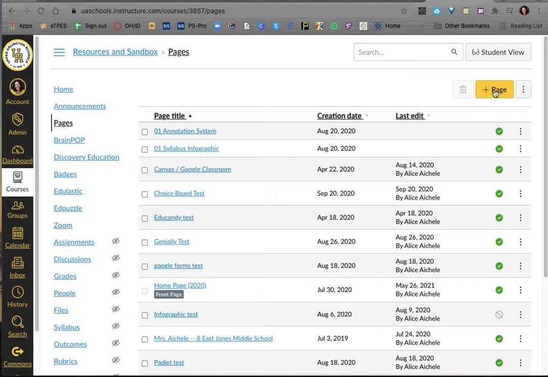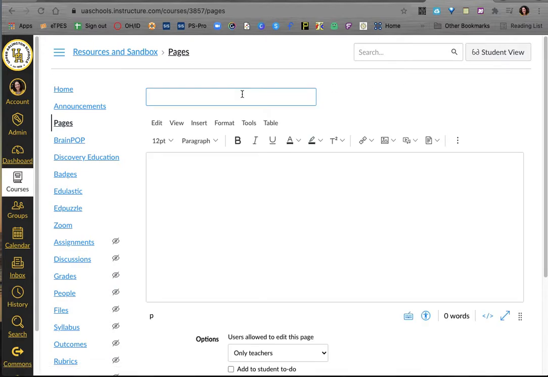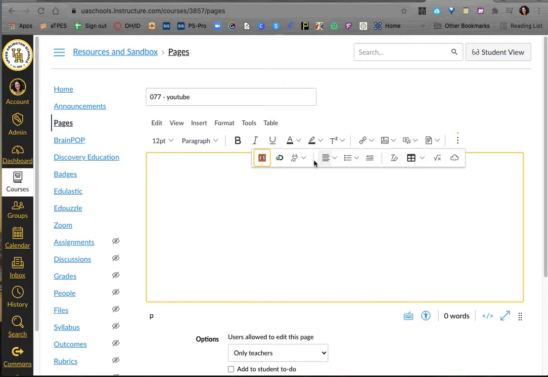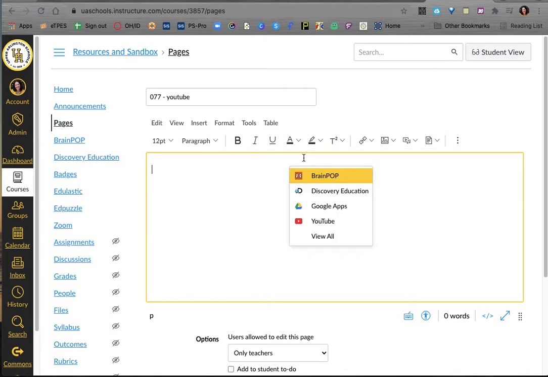So here I'm just going to do a test. And we'll do this for YouTube. So I want a YouTube video here, and I want my students to stay in Canvas. I don't know how to embed, so how do I do that? I don't see it right here. I might have to click these little more icons. What I'm looking for is this little plug right here. This is what I want. And that's going to give me external tools.